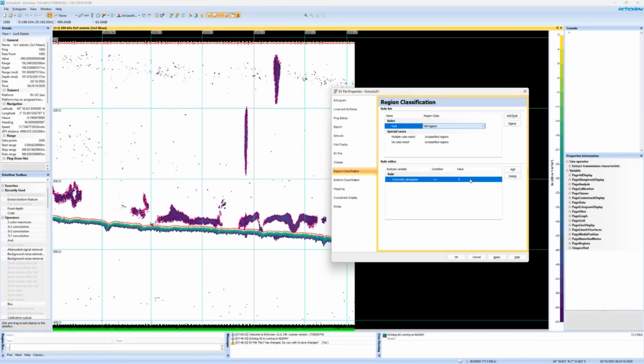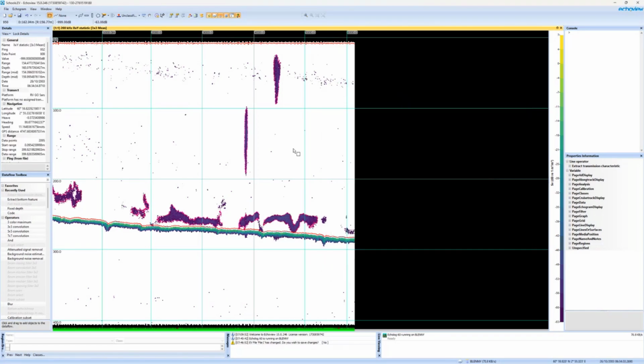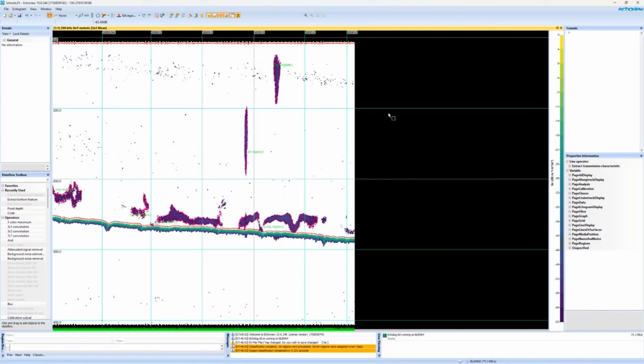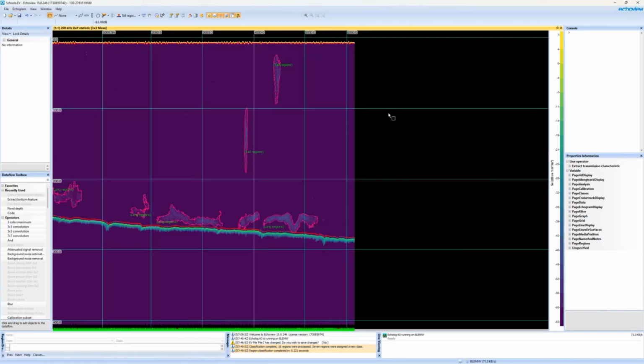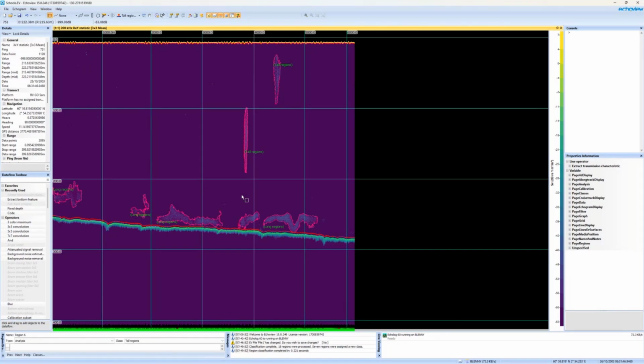So for tall regions, I want a value less than 5. And then for long regions, I want a value of more than 5 for corrected elongation. And so that's set up our rules. Press OK, that's ready to go. In the echogram menu, we have classify regions. Once I run this, let's just change the color scheme to make that more obvious. Once I run this, these unclassified regions have now been put into a class based on these properties of elongation. So we've got tall regions and long regions.